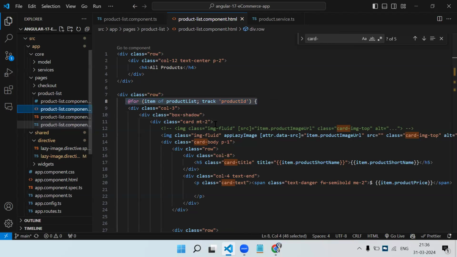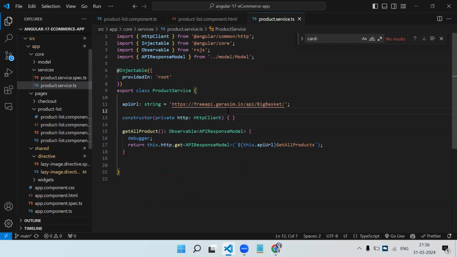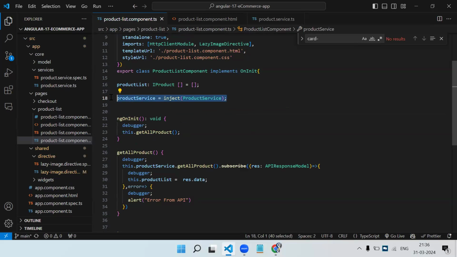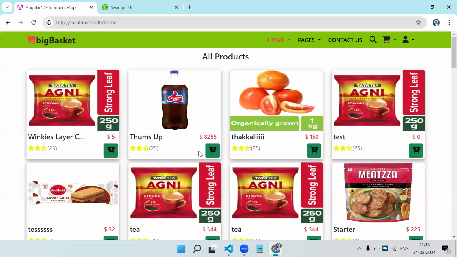And the new thing we did is inject. With previous versions, we used to create the service object in the constructor by using dependency injection. But from Angular 16, we have got inject, so we can inject whatever service we want in a component or in a service also. In this service, we have used the normal way. This was the old way, but now we can make use of inject also.